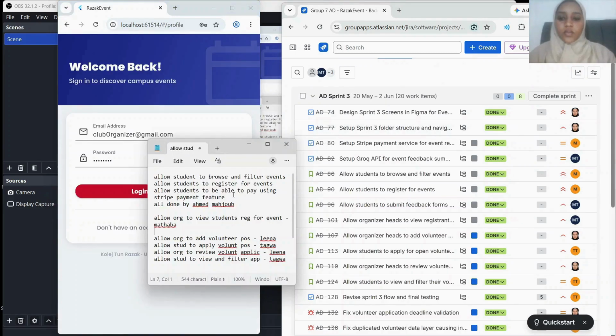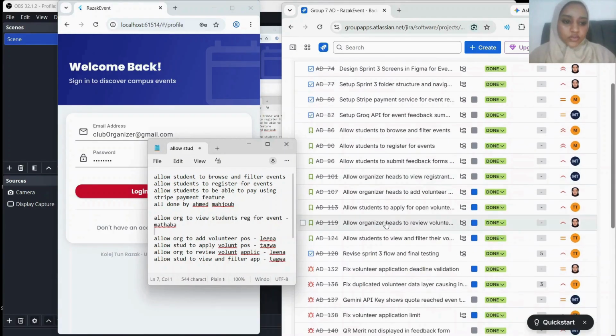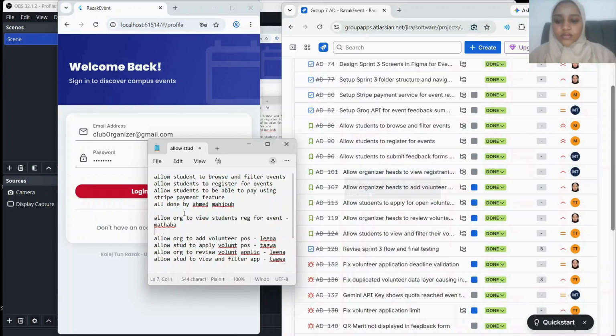Okay. So after a student registers for an event, the organizer should be able to view all the students registered for the event, which is this user story. Okay, so it is done by Masaba, by me.